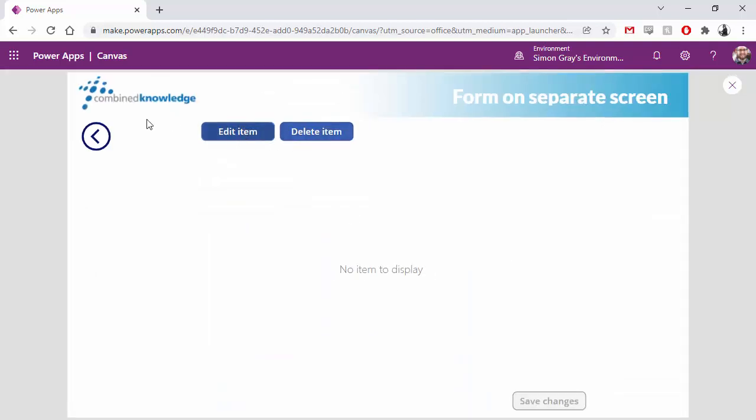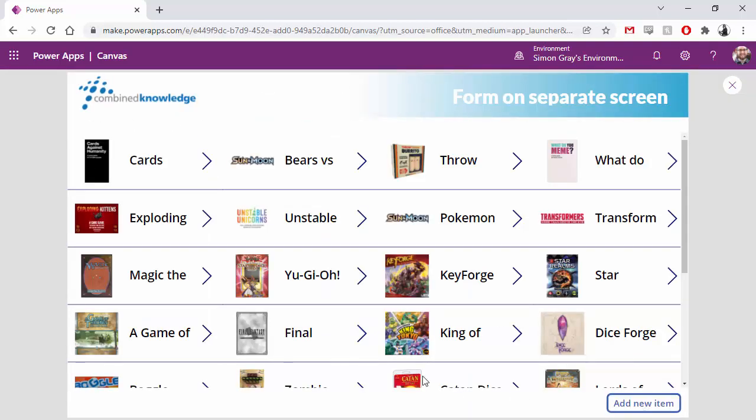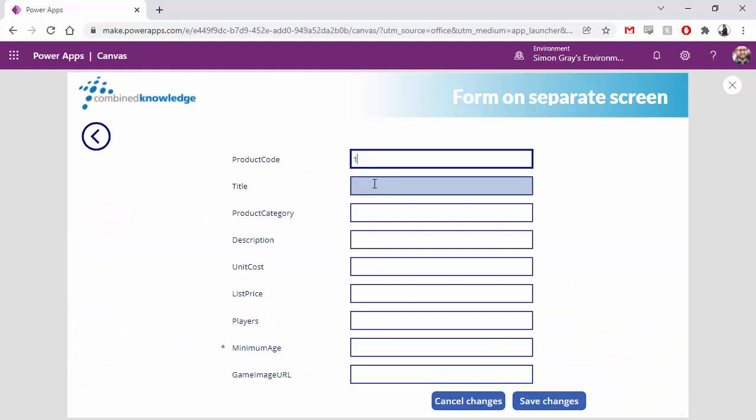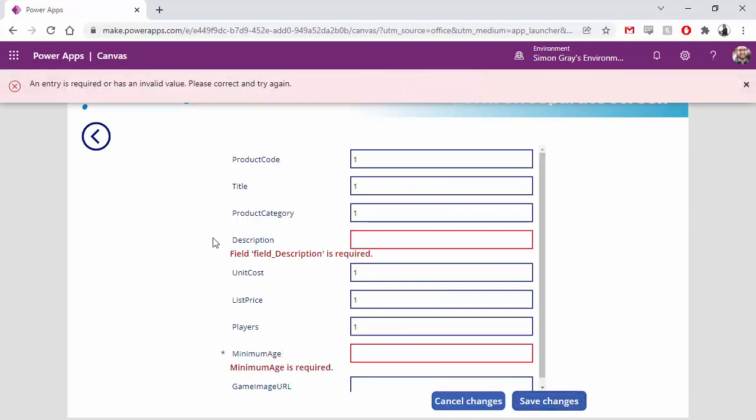So let's go back. Let's click new item. Let's do all of this. Let's see what happens when we do description. Click save. Aha, it's picked up description. So it's picked up description now, and minimum age is also highlighting as well. And again, I've not been pinged off.